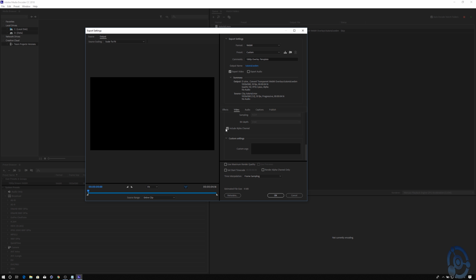And the most important thing to check is include alpha channel. This is what gives us our transparency. WebM handles transparency different to the way MOV does. You'll see that if you play certain WebM graphics within VLC, you'll see weird shading, which is actually transparency, but it's the way that VLC may display it.